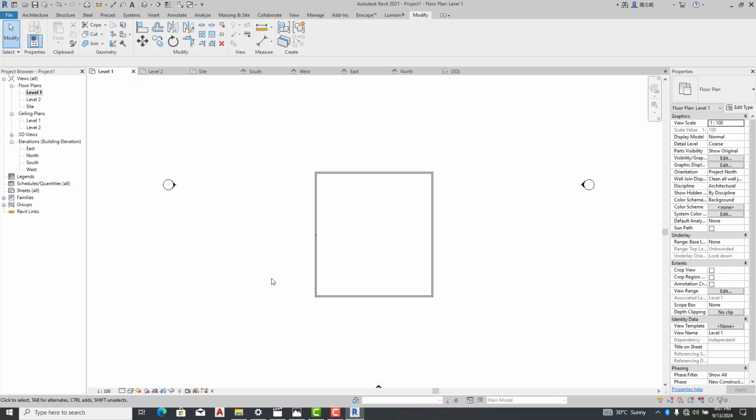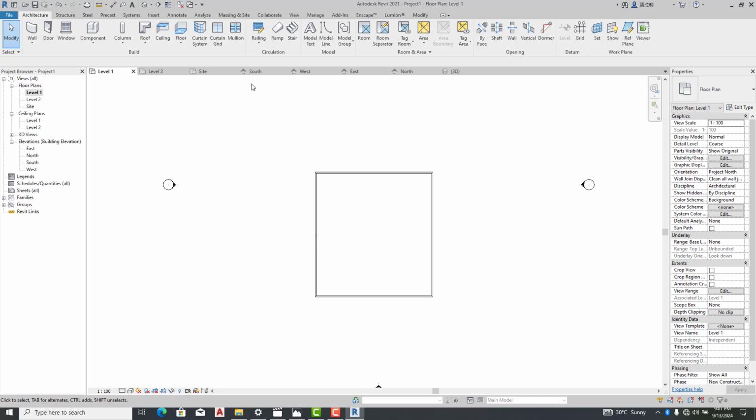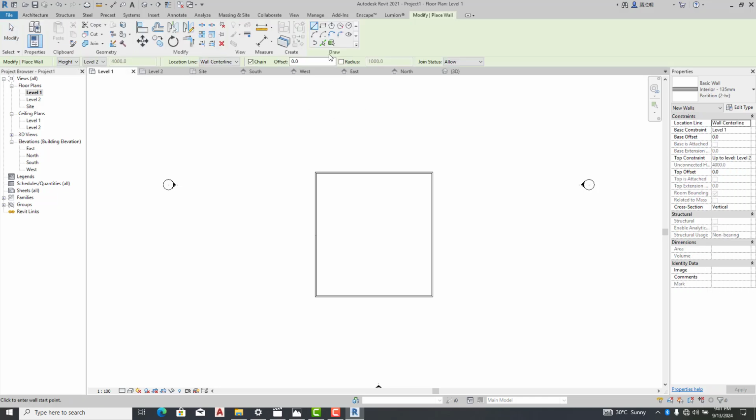We have different methods of placing walls. For example, if we come to the Architecture tab, then I click on Wall. I can place a wall using line, using rectangle, using inscribed polygon, or using circumscribed polygon. If you have gone through basic technical drawing, you might have done inscribed and circumscribed circles. These are the two here.